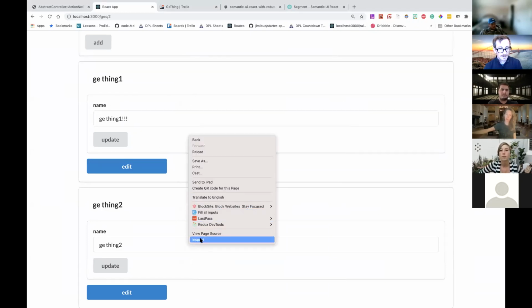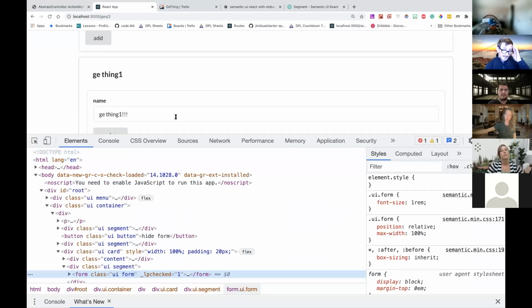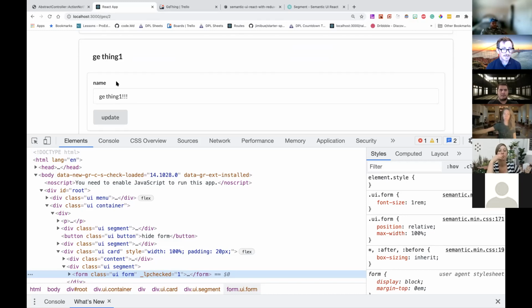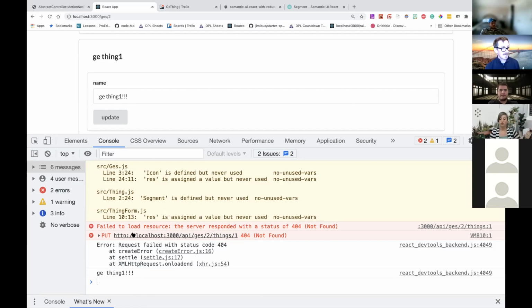I mean, this isn't going to do anything. I just want to see the 404 for like a put request to GEs slash things. And then I guess I'm not sure what this ID is, but then there should be that ID. I guess that's one. So it looks like I had the right request right there. It's just not defined.